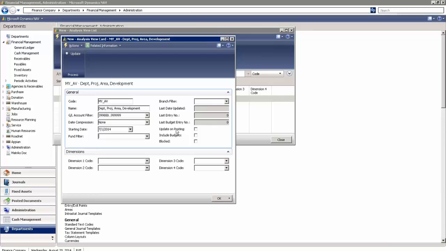And this next field that I'm going to talk about right here, update on posting, that's the crucial one. Okay? If I check this box, and I will, that means that every time a transaction is posted to the General Ledger, if it falls into this starting date range and this account filter range, it's also going to write a duplicate entry over in this analysis view. So if I had 10 of these views created, that means that instead of writing one transaction in the General Ledger for that particular transaction, it's going to have to write 11, the original plus these 10 views. So we don't recommend that you set up a ton of these views that you're not really using.